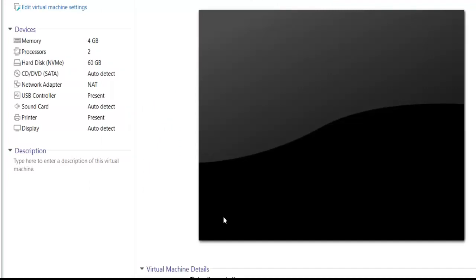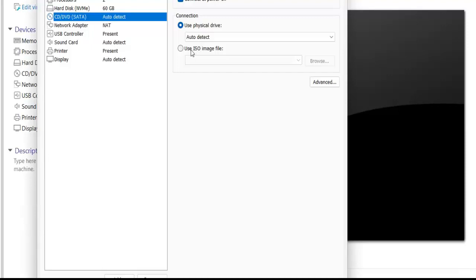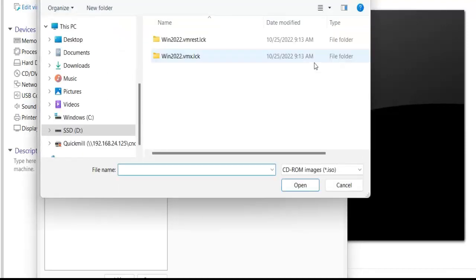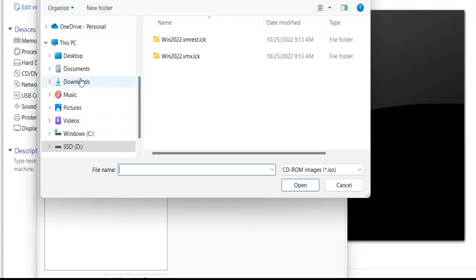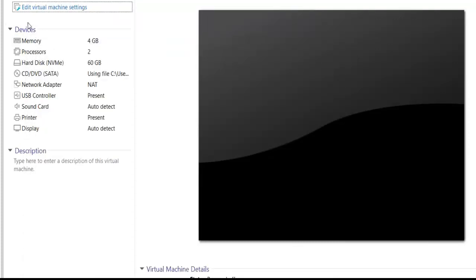I'll also finish. So it's gonna take some time to create the virtual machine. So now I'm gonna pick my ISO in order to start the Windows installation. Okay, so I'm gonna pick the ISO now, save the settings, and I'm gonna power on the virtual machine.